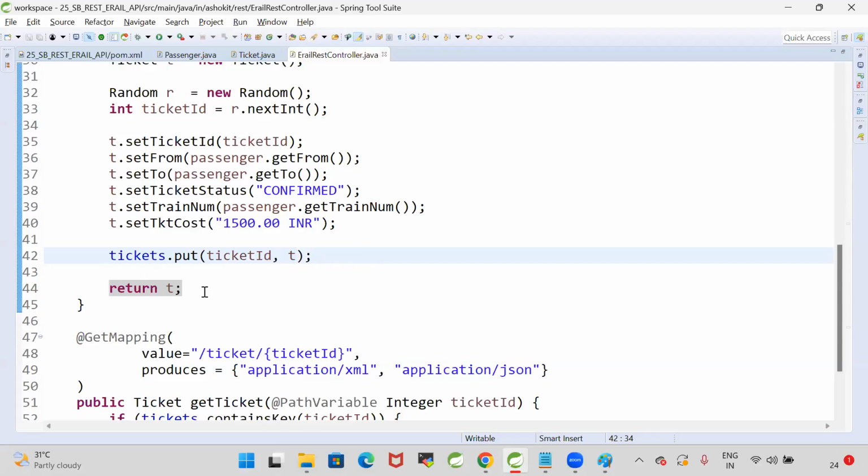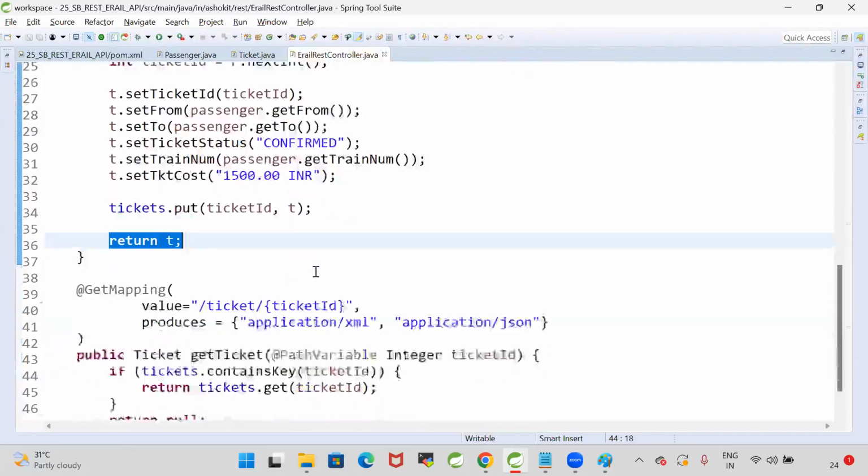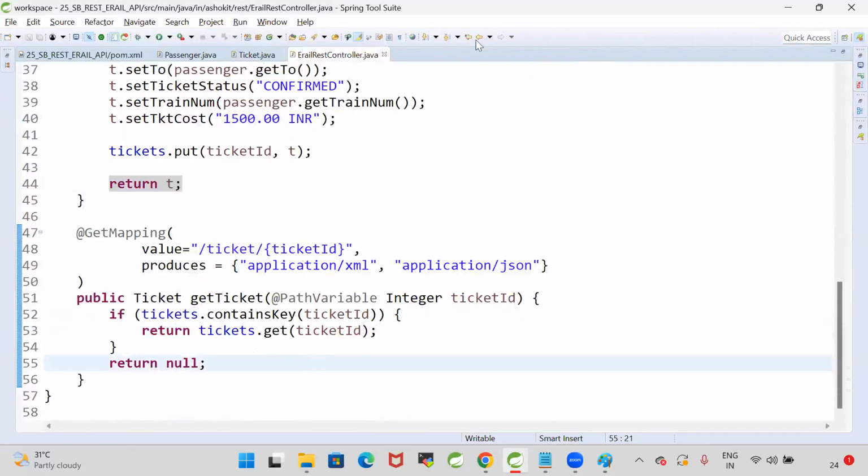I'm returning the ticket data to the client. After some time, the client may want to get the ticket information back. Then the client should send a get request with the ticket ID in the URL. A get request will not contain a body, so the client has to send the request data in the URL only. To read the data from the URL, I'm using a path variable.